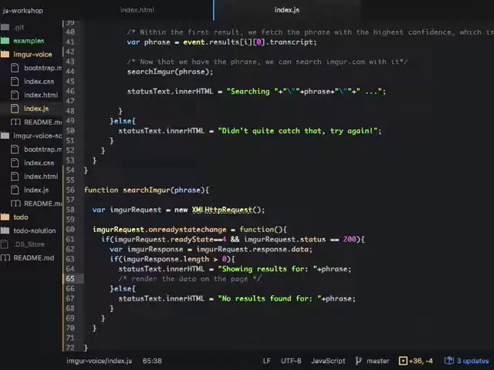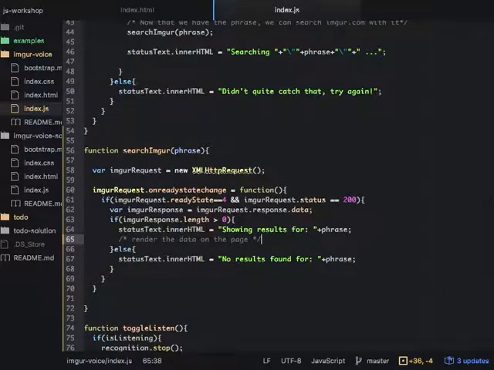Okay? So at this step, the first two steps, voice to text and AJAX to Imgur, are done. And all we need to do next is render the results to the HTML DOM. And we already know how to do that.